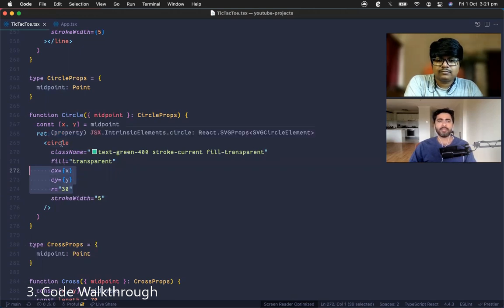And these are the SVG elements. If you do a simple SVG element render, it will render perfectly on the screen. And we have transparent fill and a little bit of styling, for example, text green color, stroke and fill information, and some other information.